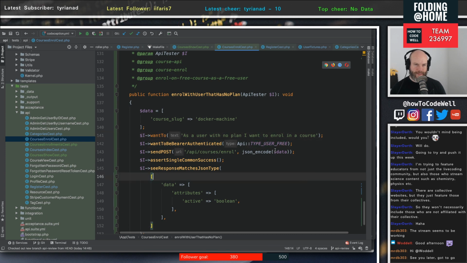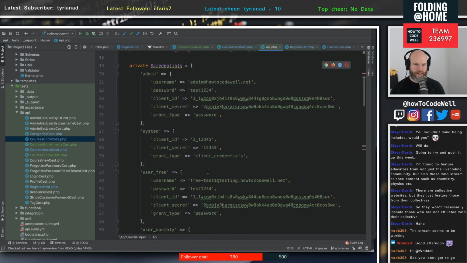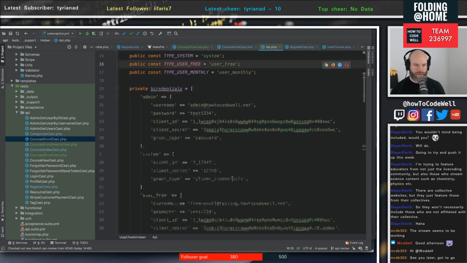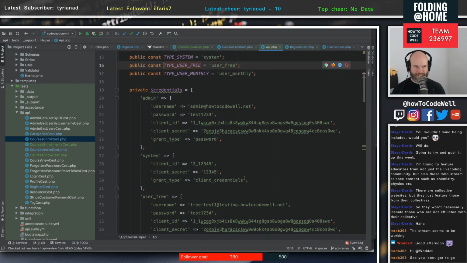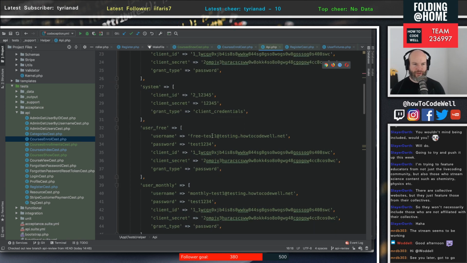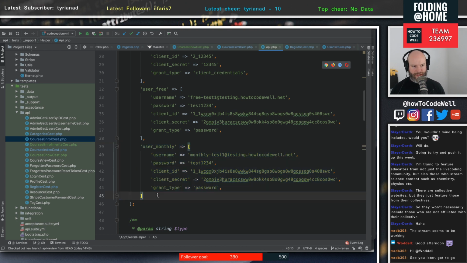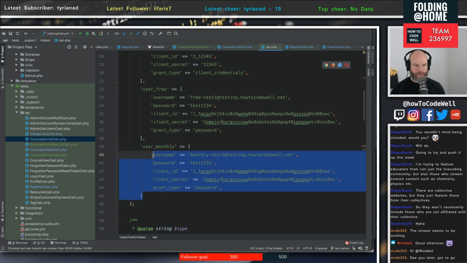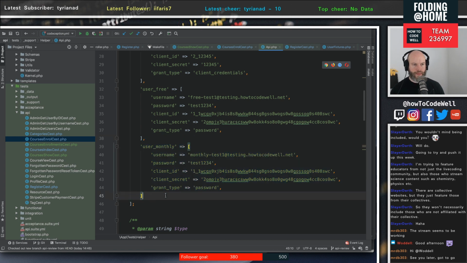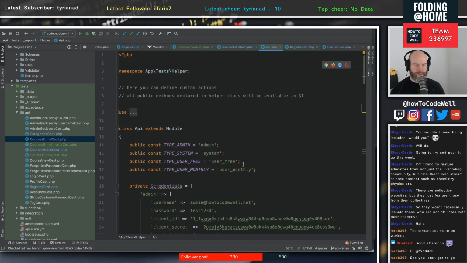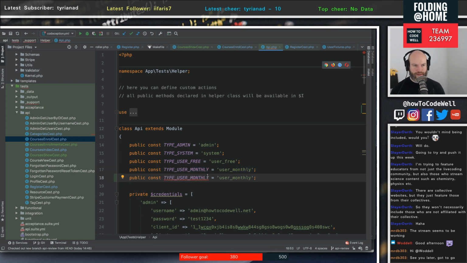So I need to change that. Now if I open that up, these are hard-coded usernames and passwords for the tests, for the testers. So we've got free testers and we've got monthly testers here. So if I grab this and change that to be, did I grab the comma? So this needs to be another user here that has no plan. We'll just call this user no plan.